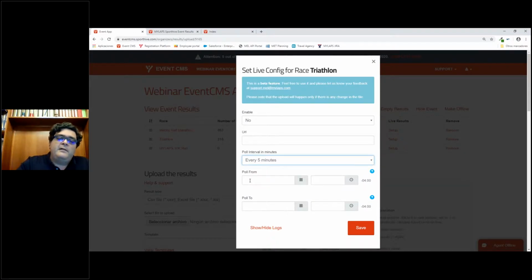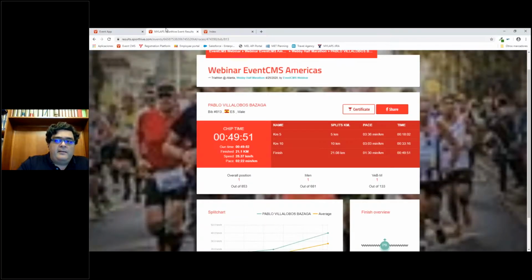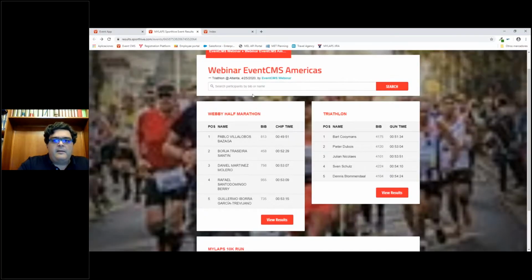Then you have to tell the system the date and time from when the day starts and when it finishes. When you click save, the system will do automatically all these operations that I showed you manually. Finally, we have uploaded the triathlon results. I click back, and here you have the triathlon.